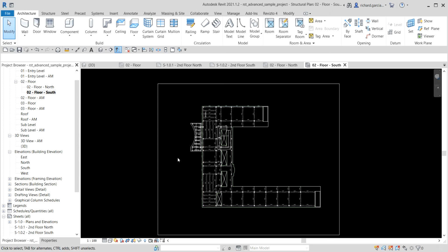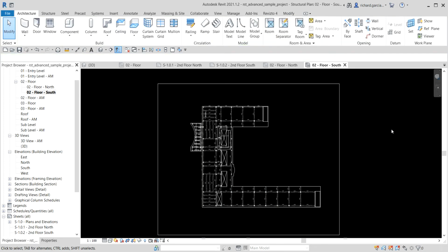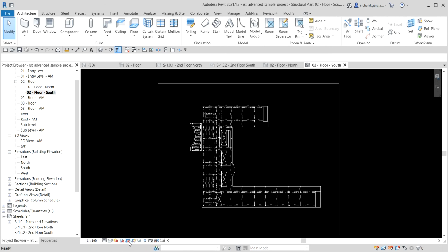So let's say I only want to show the southern part of this building. So I'm going to select the crop region here. So that's the crop region. In case you don't have this turned on, you just need to click this one. Sometimes it looks like this. Okay, so both are turned off. So now you just need to click the crop view and then the crop region.